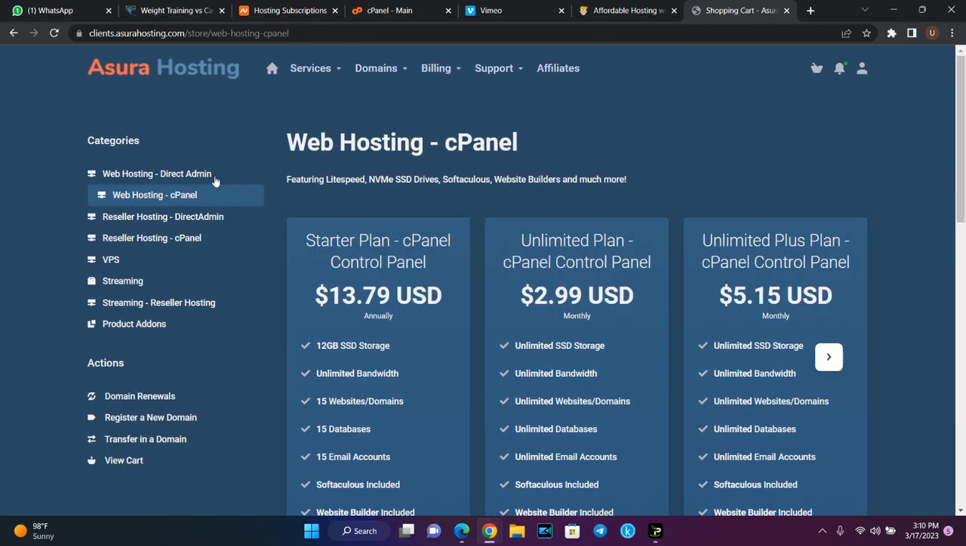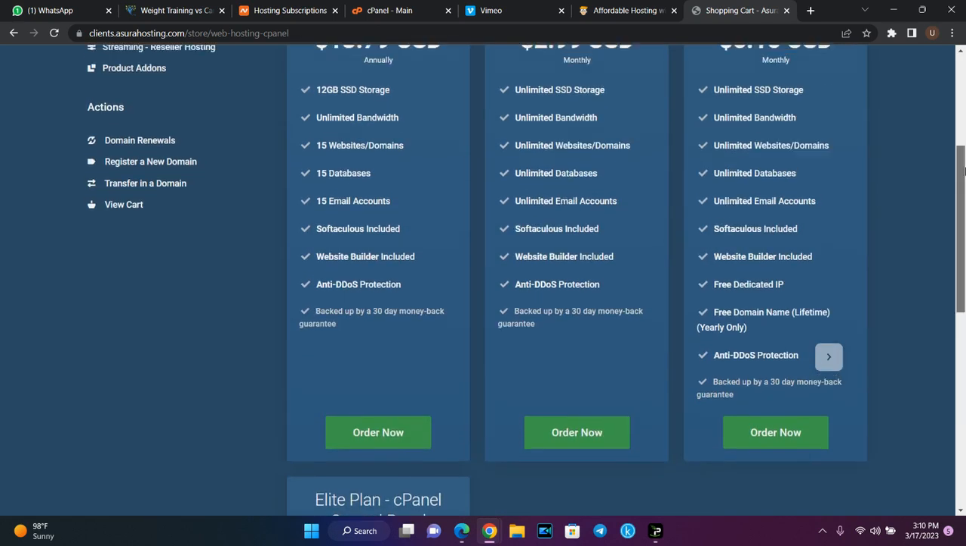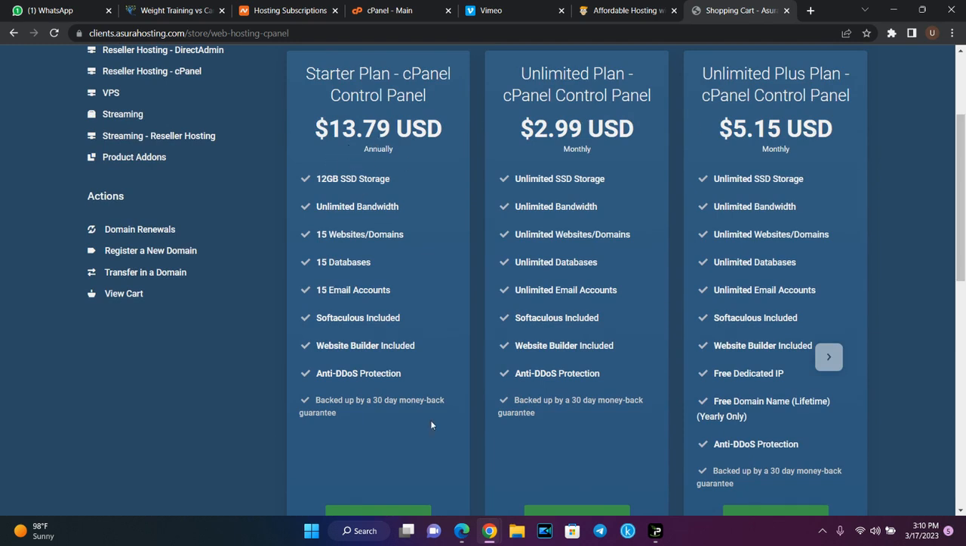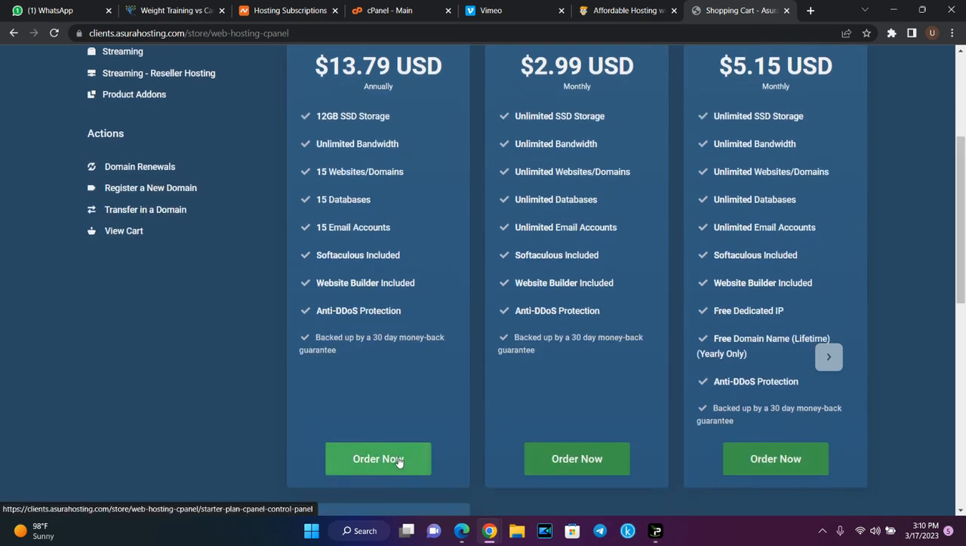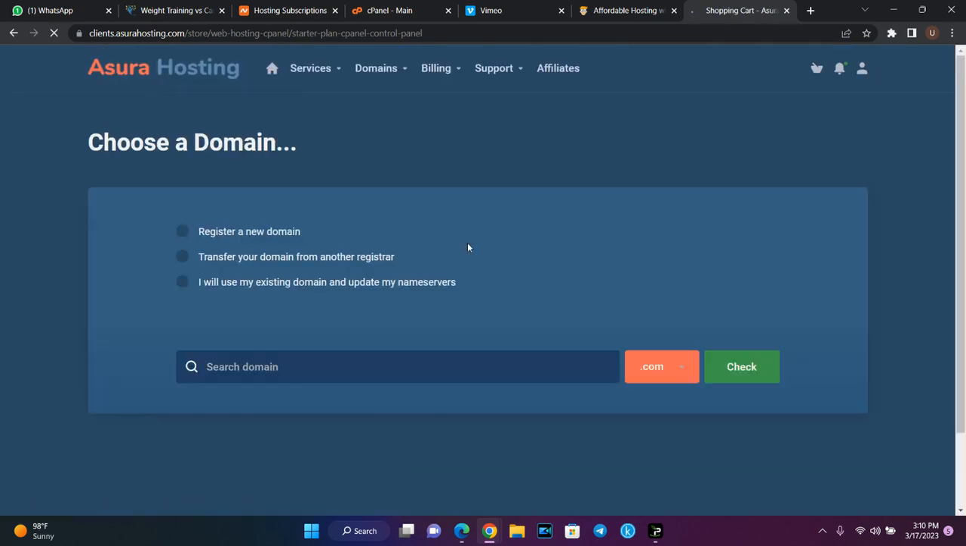You are to select web hosting cPanel, not DirectAdmin. If you make a mistake and click DirectAdmin, you won't have a cPanel. Asura will be managing your cPanel, but we are selecting cPanel. Once you select cPanel, you choose the plan that is convenient for you. Like this, I'm going to pick annually. I'll click on order. Then I'll select register a new domain.